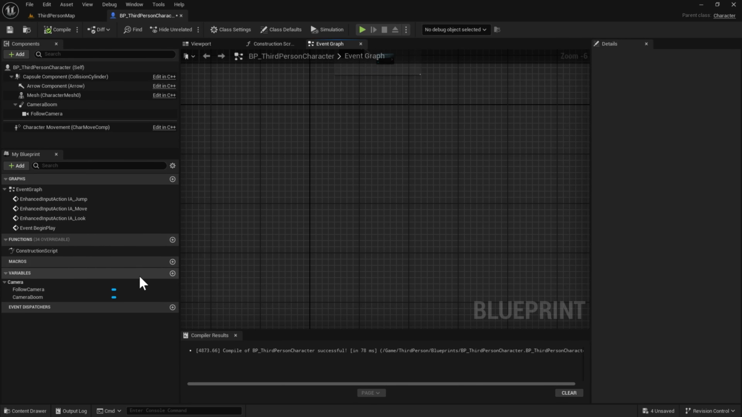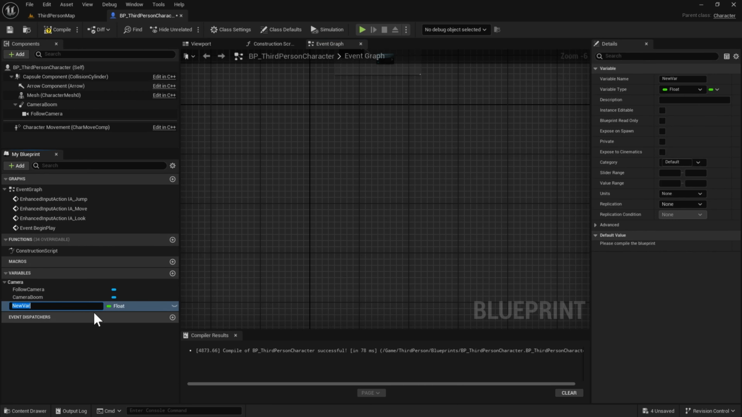And what I want to do is make two new variables, and I want to make sure that they are floats. The first variable is going to be health. Then I'm going to hit Control D, get rid of that and call this max health. So we got health and max health.